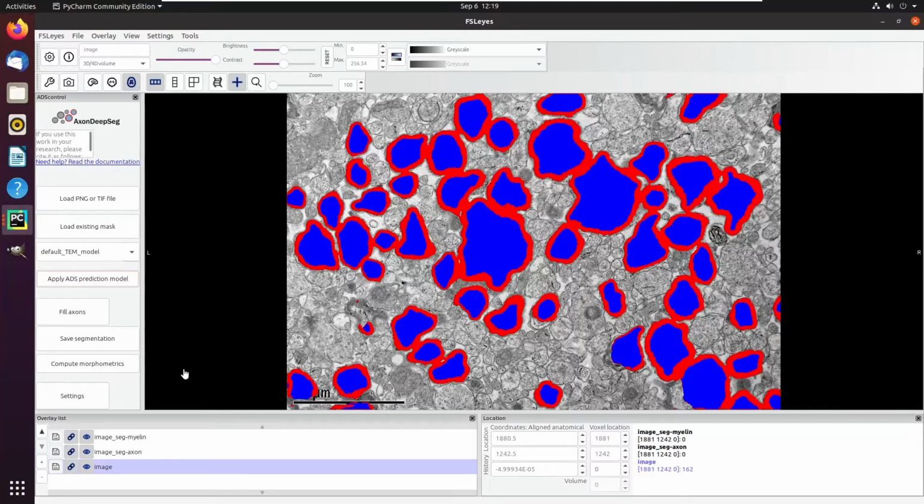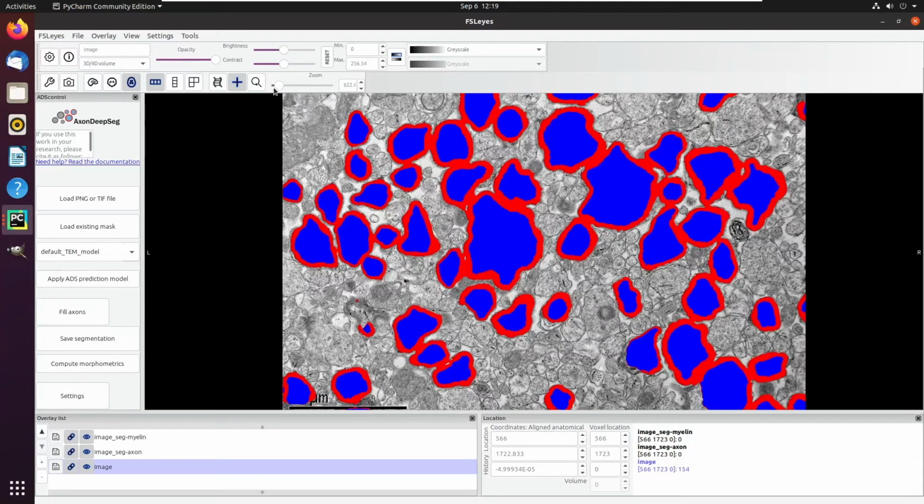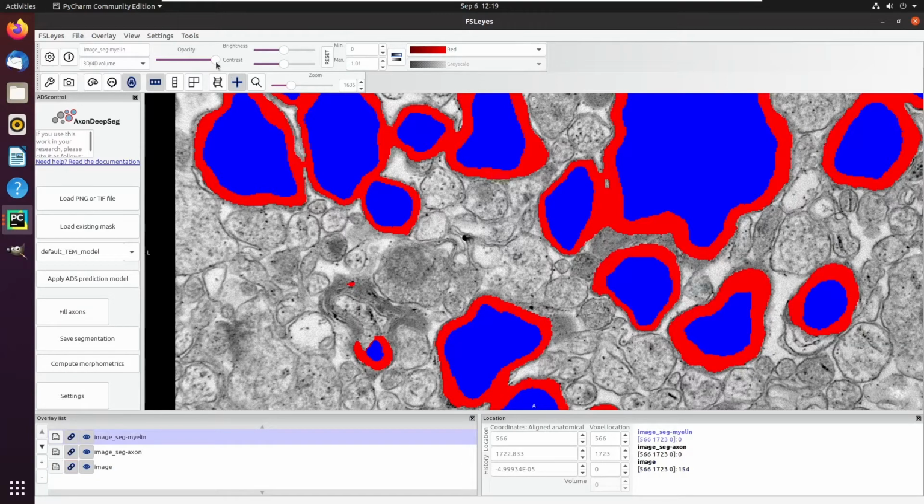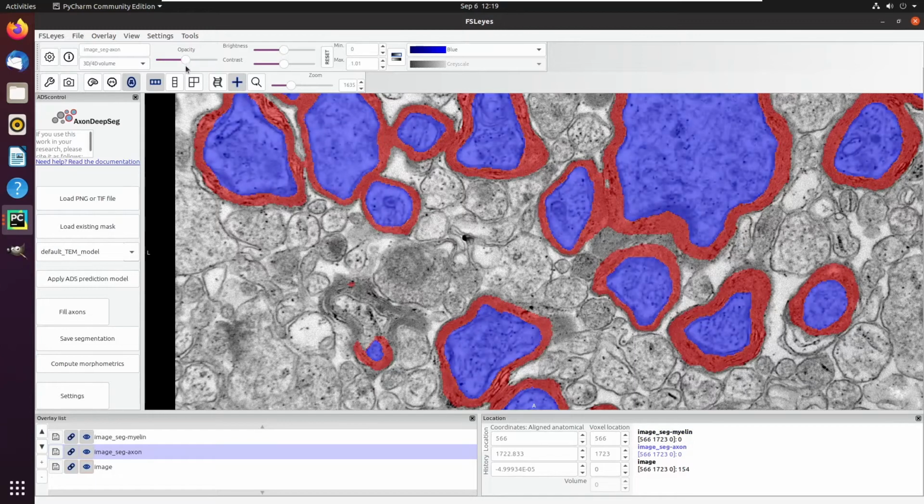Now, let's say that you're not satisfied with this segmentation and you want to make some adjustments to the mask. For example, on this segmentation, if we look over here, we can see that there's a region where the segmentation that was done by the deep learning model doesn't seem very good. What we can do is change the opacity of every mask that we have, and we can see that something doesn't look right over there.